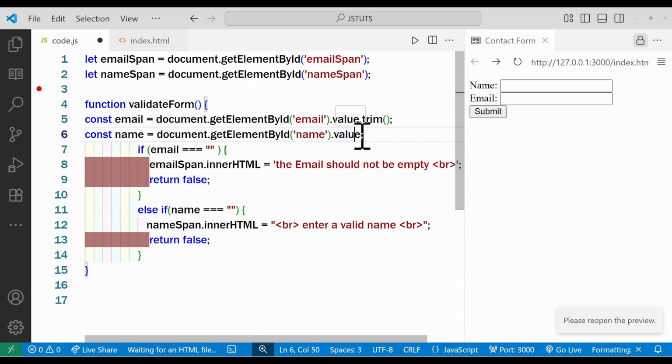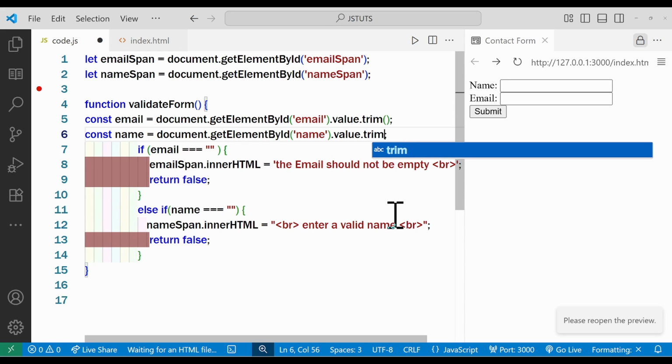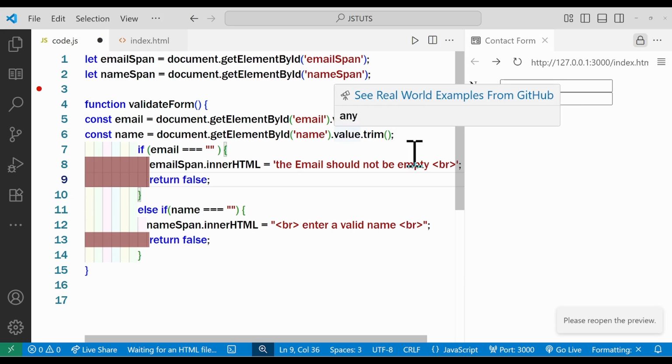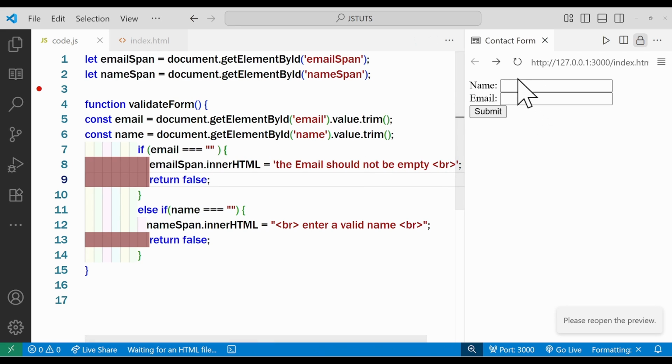So this will basically remove spaces from our input fields. You see, it's going to remove the leading and trailing white spaces from the strings. So now let's try this. Let's keep the name empty, but I added some spaces there. So asd@asd.com and click on submit. You see it says enter a valid name.